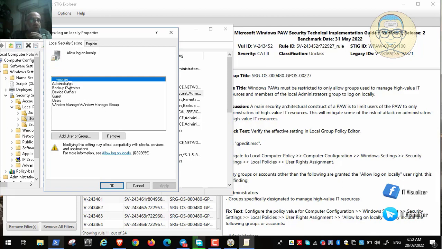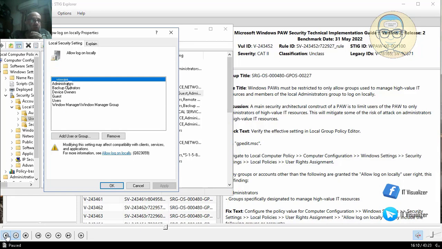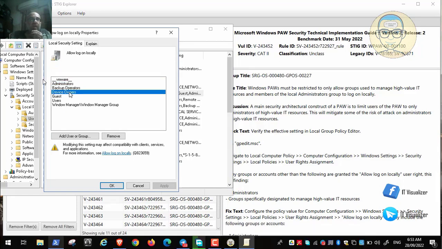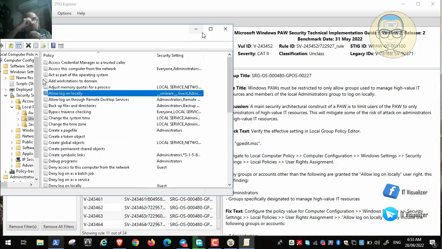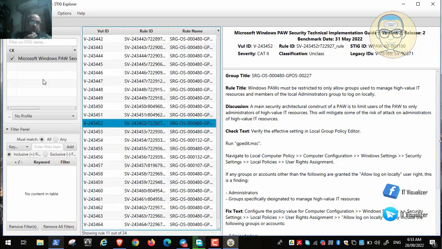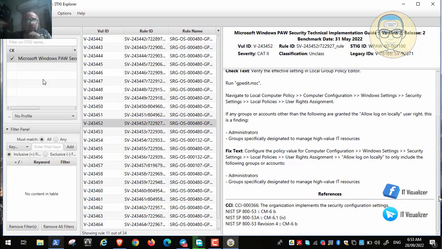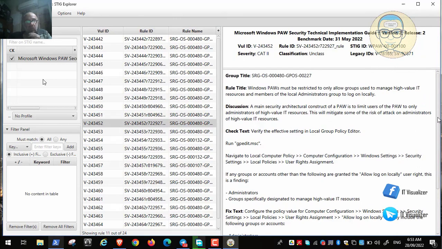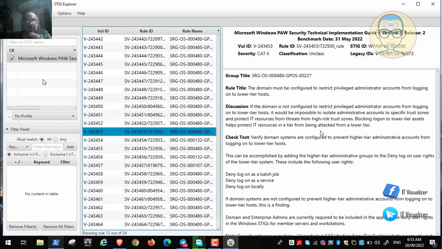You need to have only two groups, the local administrators group and, I think the users should be left, but you need to test this setting or test this group. Okay, anyway, so you should check. I think we have done this already when we were configuring the PAW group policy in our group policy management console. We have done this before, denying and allowing, all of this we have done it before.